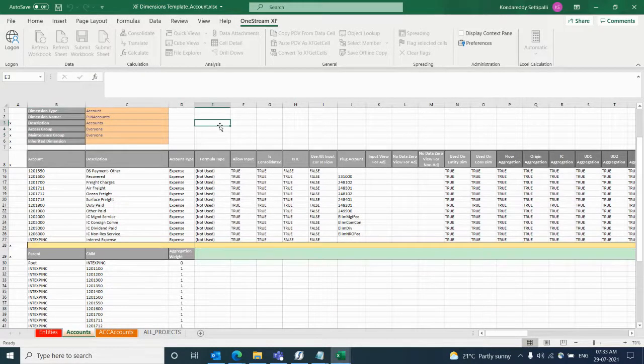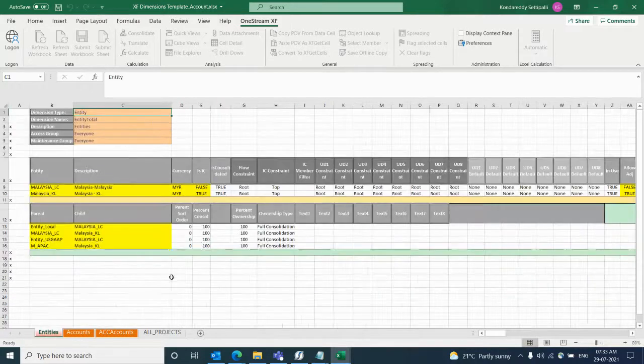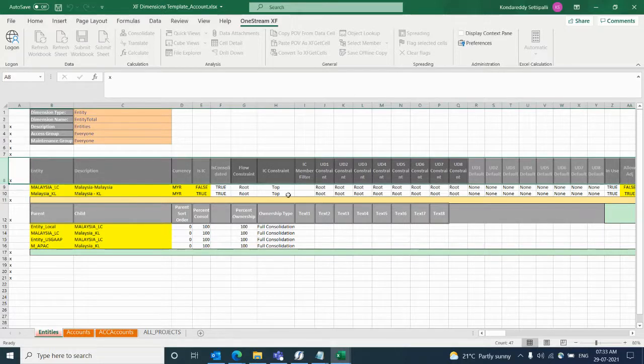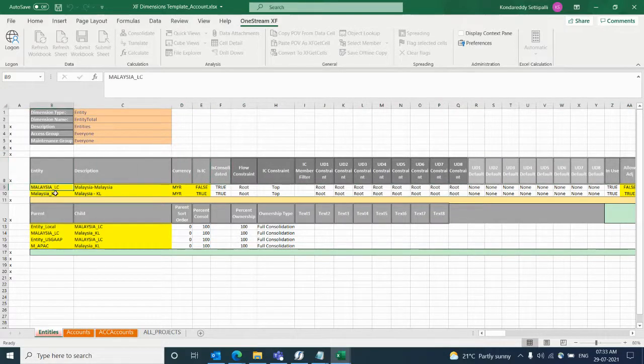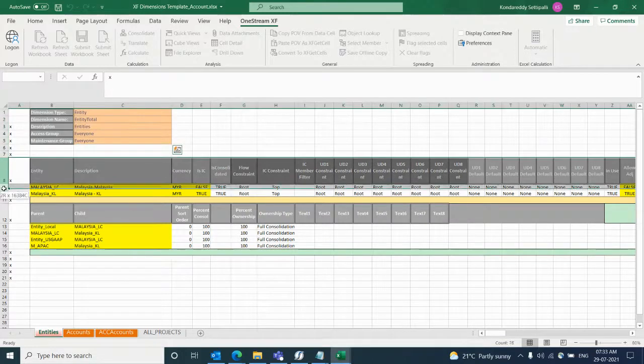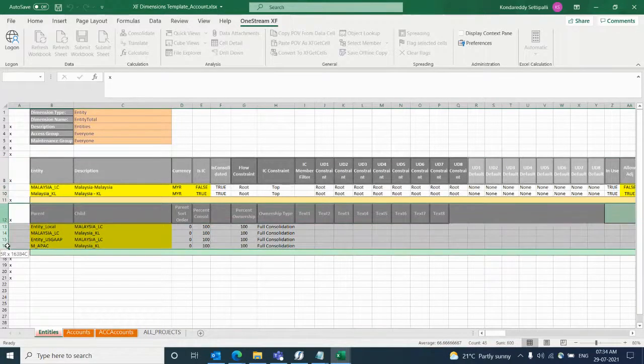Clear? So now, all the properties have already been given by OneStream in row 8. These are all the properties we have in the application: entity, description, currency, IC, whatever it is. So we have to update them. There are three sections I told you, right? One is the dimension labeling section, the second is the member section, wherein we create a member and then assign all the necessary properties to it. And the third is the hierarchy section, wherein we maintain the parent-child relationships.